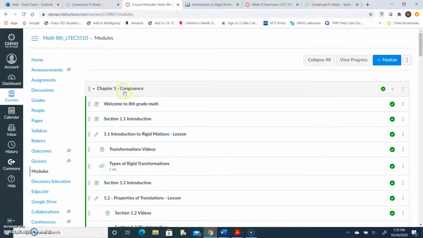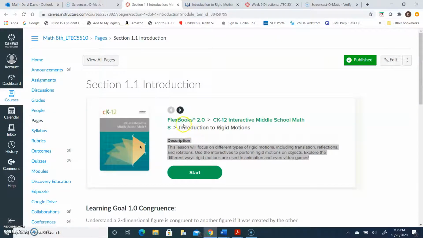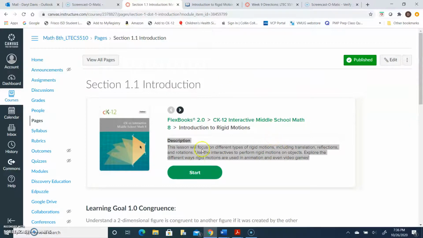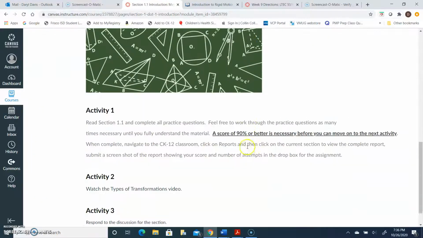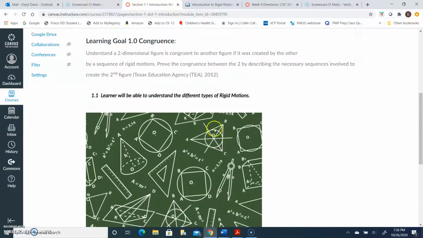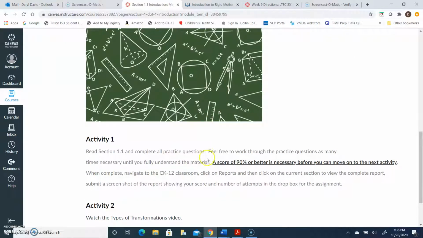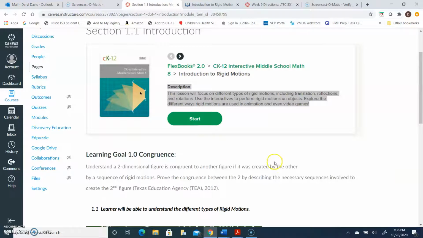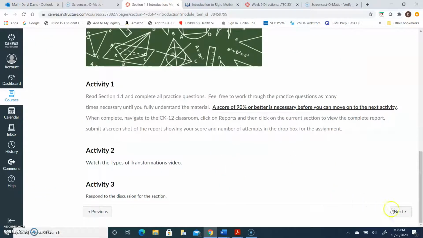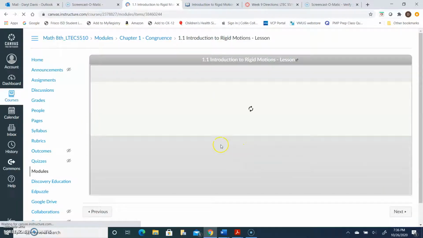So let's move on. We'll start with section 1.1, the introduction. This is the introduction page, and this is a screenshot from the start page within CK12. It talks about different activities that they have to do, and when they do the practice work, how you have to score 90 or better before you can move on to the next activity. That's within CK12, and it talks about the Texas standards associated with this topic. So we'll click next and move into it.